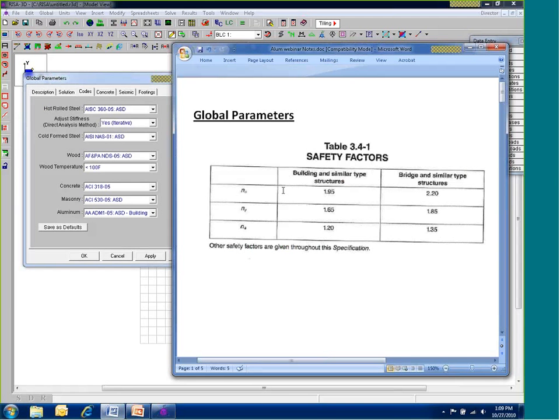What you tell your program here is if you're using a building, you're going to be using the safety factors from the building column. If we're going to be using the bridge, we're going to be using it from the bridge column.